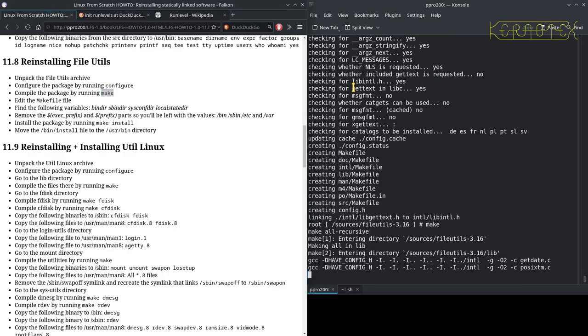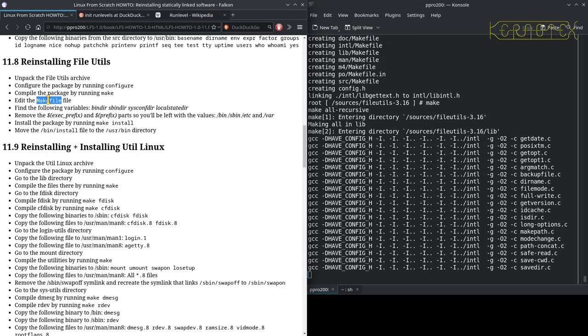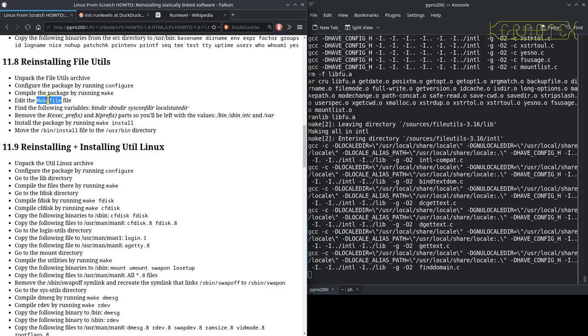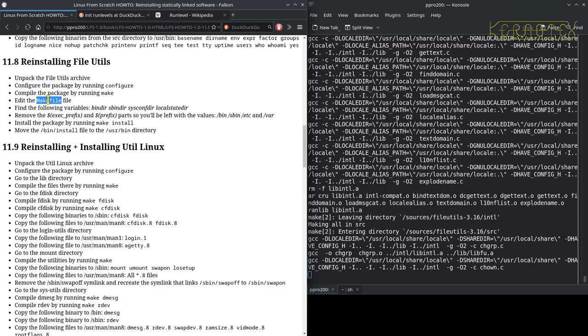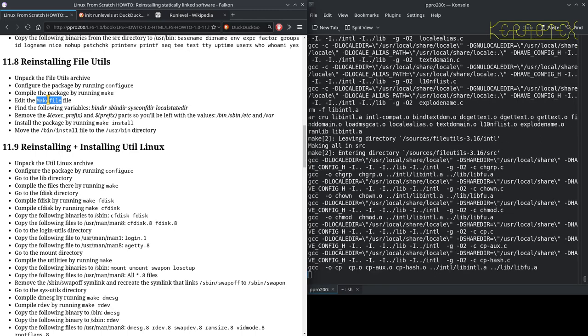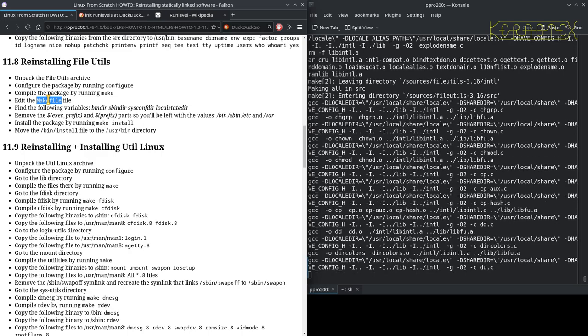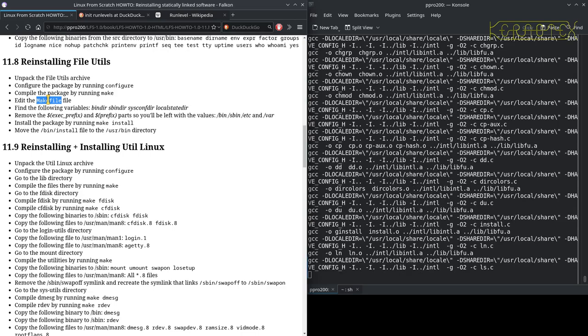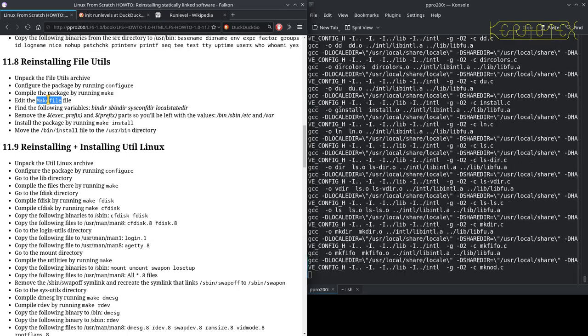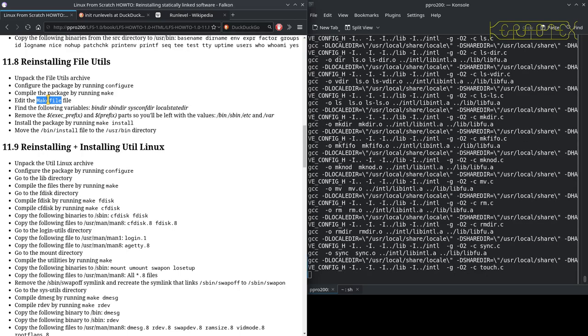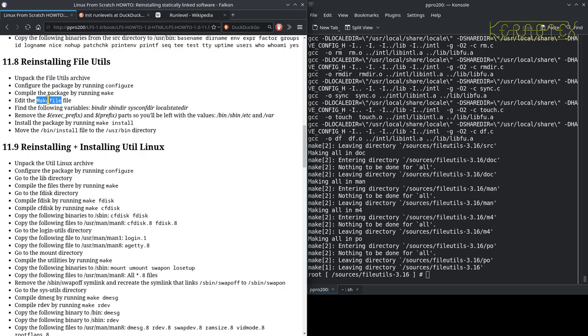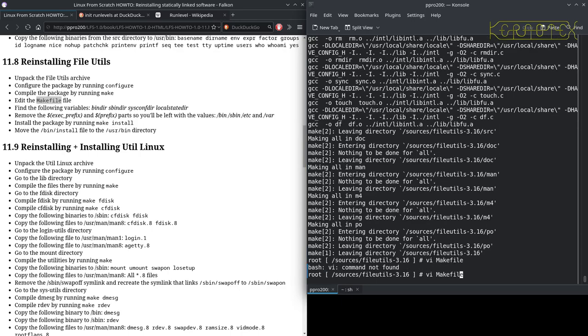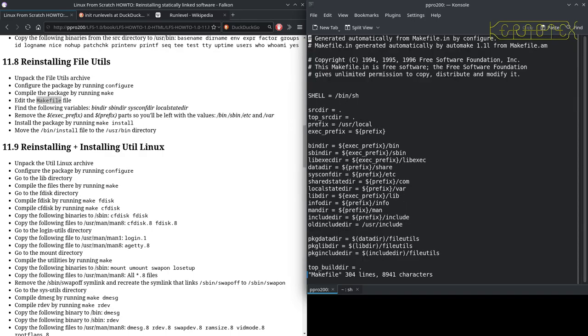So let's build it. Okay, and that's just to edit the make file. So that looks like we adjust the destinations of the install. So we've got to look for the following variables. Binder is the first one. Remove the exec prefix and prefix parts to be left with the values bin, sbin, etc, and var. So binder, we should have bin.